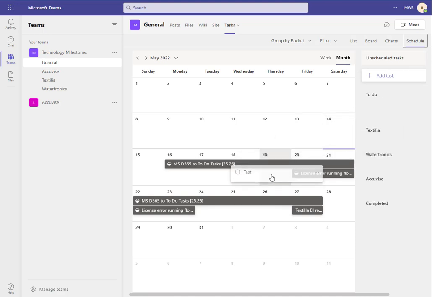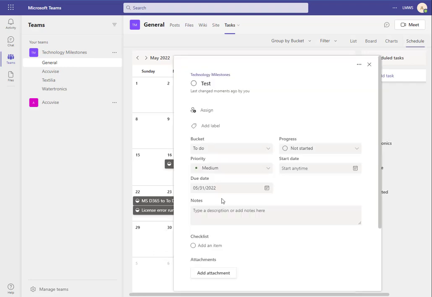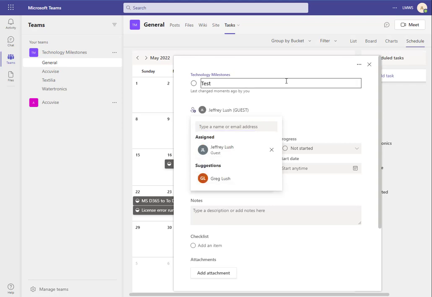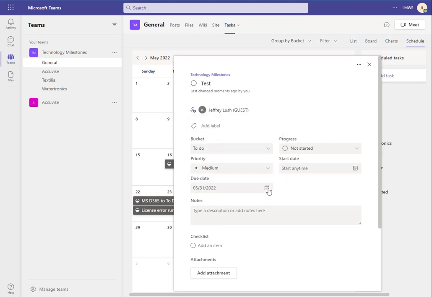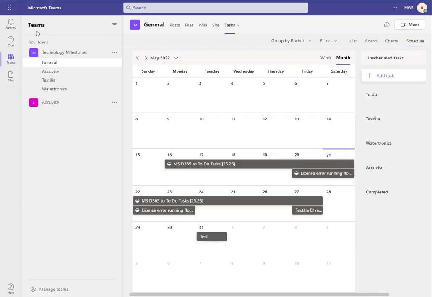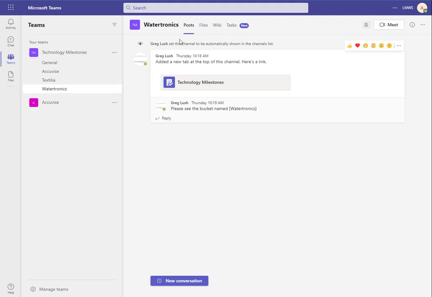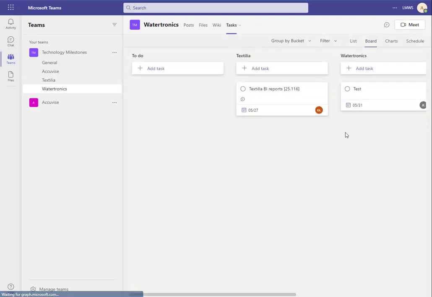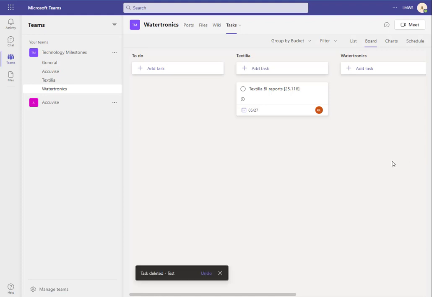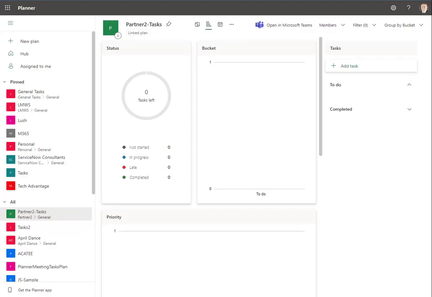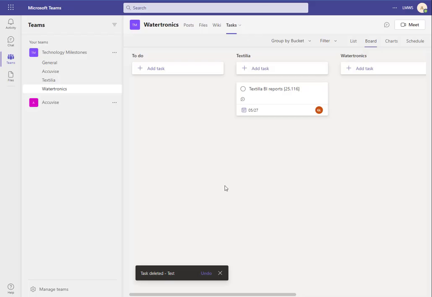I can just drag and drop that bad boy right into here, and now that appears there. If I click on it, I can assign it to myself and make it due, and then I can add it to, let's just add it to the Watertronics bucket. Then when I go into Watertronics and I go to tasks, now I'm going to see that under Watertronics. There it is right there. Okay, so that's kind of how you do that as well. So this has just been kind of a general overview of the differences between Planner and Teams using To Do.